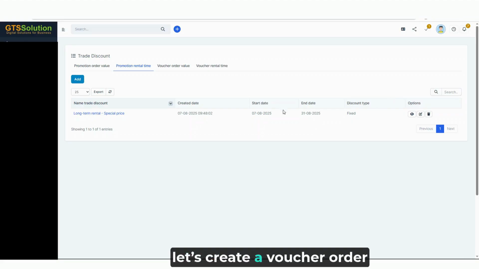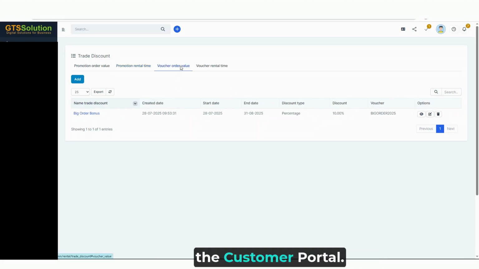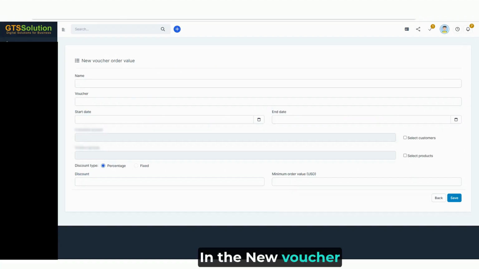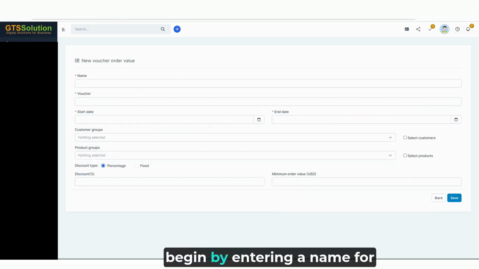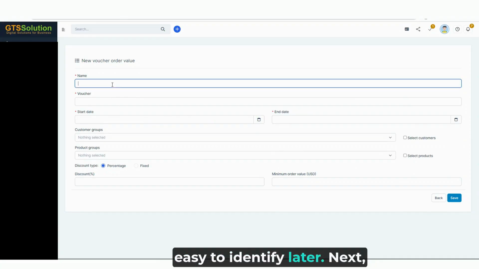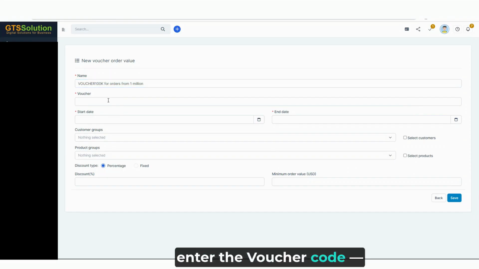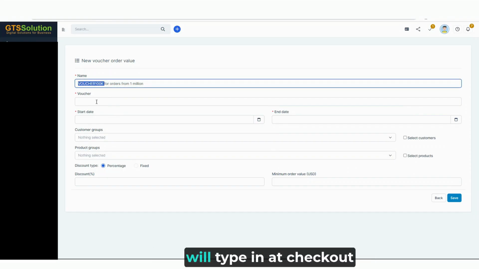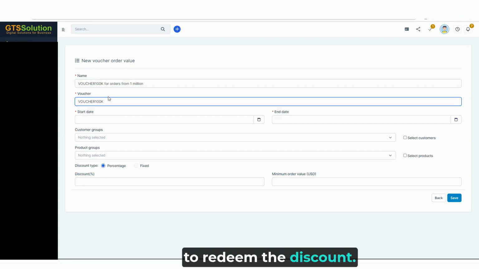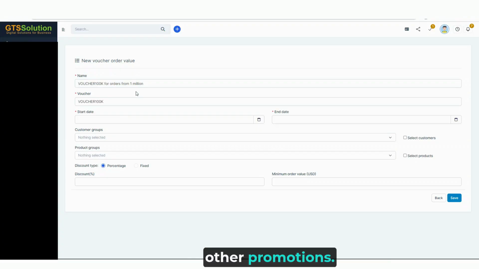Now, let's create a voucher order value that customers can apply when placing an order in the customer portal. From the Voucher Order Value tab, click it. In the new Voucher Order Value form, begin by entering a name for your voucher program so it's easy to identify later. Next, enter the voucher code. This is the exact code customers will type in at checkout to redeem the discount. Make sure the voucher code is unique to avoid conflicts with other promotions.